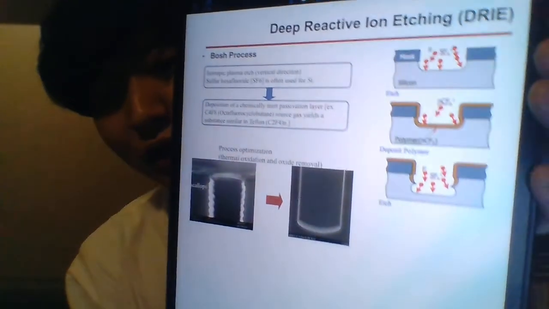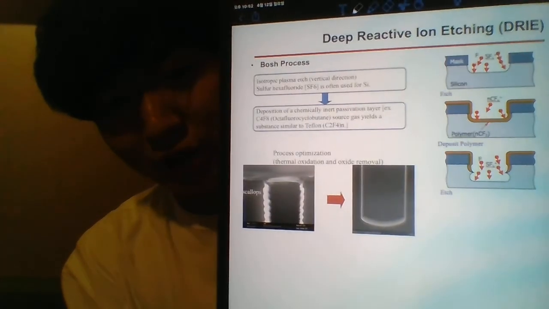However, there are some downsides to it because we use a chemical wet etch in the end on the wafer. It will have an isotropic profile, which results in what are called scallops on our sidewalls. So we need one separate process to remove those scallops.